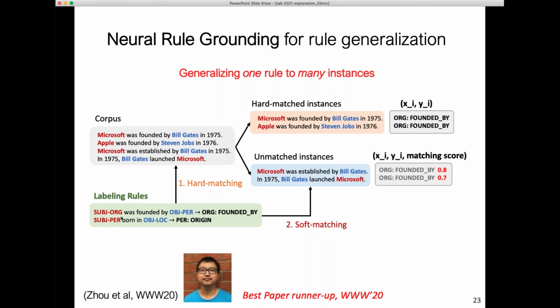For example, if the labeling rule is that the phrase "was founded by" is the phrase between the subject and object, then the match to the sentence "Microsoft was established by Bill Gates" could be a very high confidence match, because the only difference is the predicate used between the two. So they might have a 0.8 matching score here. Both the hard match data and the soft match data will eventually be put together and used to train your downstream classifier for your relation extraction system.